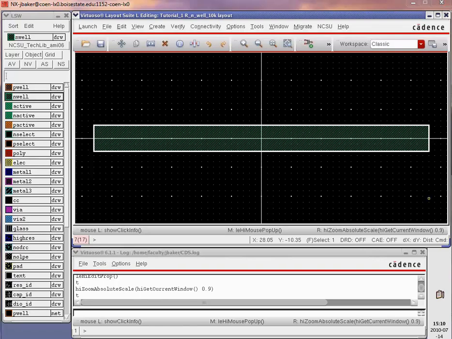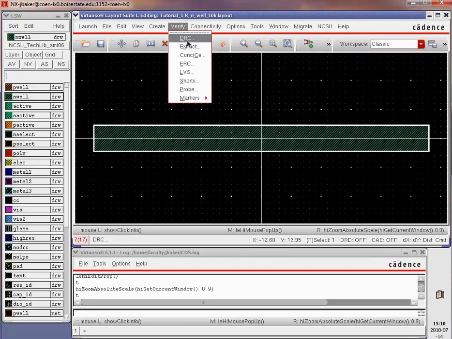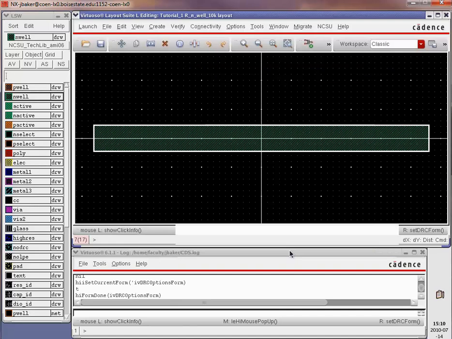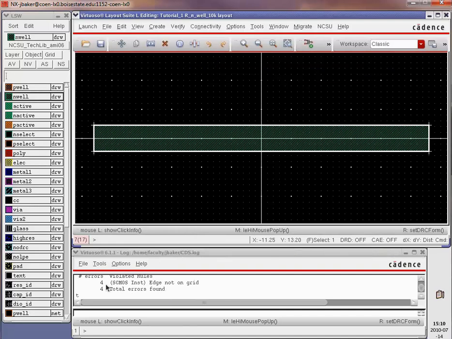10K resistor. Before I go any further, I'm going to design rule check, which means I'm going to go over to Verify, DRC, OK. And I go through here and it says, hey, you have 4 errors. Okay, so what are the errors? I know I made the N-well wide enough. So we can find out what the errors are.